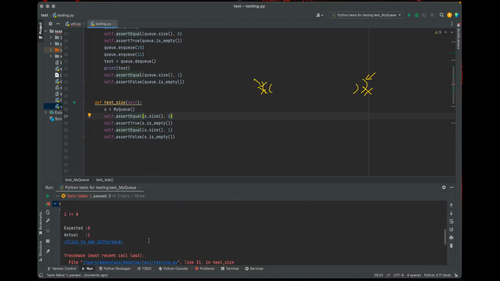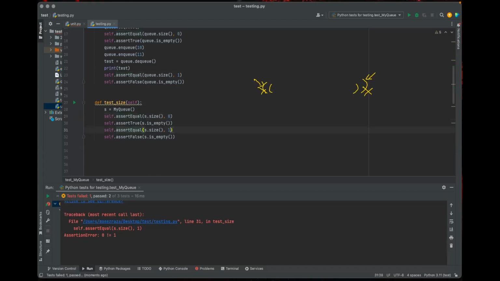Okay, so we just failed. Okay, line 31. So we should test it with 0? No. I mean, wait. So you should not test it with 0. So you tested it with 0 and it is correct. Why? Because there is nothing inside the queue. So you should insert something inside the queue here. And then you test it with 1. So like that, you make sure that when you insert one item, it gives you size 1.